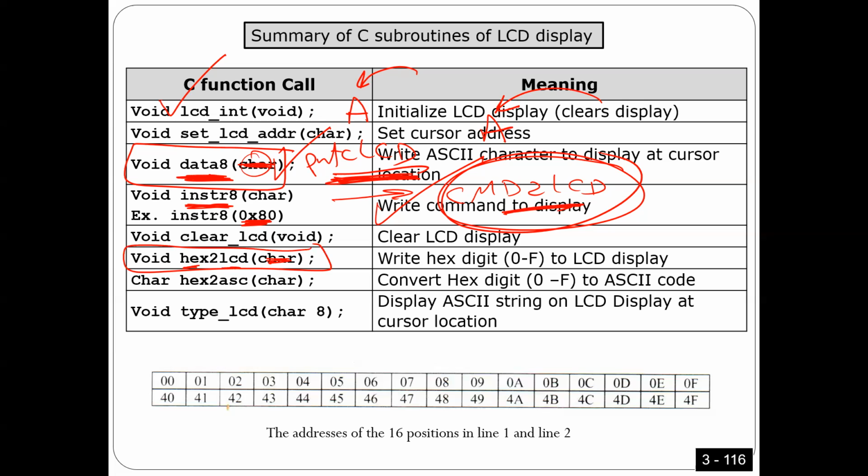And then this function is going to take the hexadecimal number, convert it to ASCII, and then display. We have also a function. I taught this function before, guys. This function should convert hexadecimal to ASCII. So this function should return ASCII.